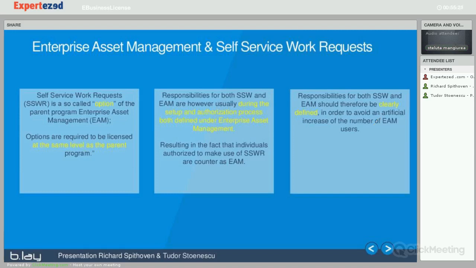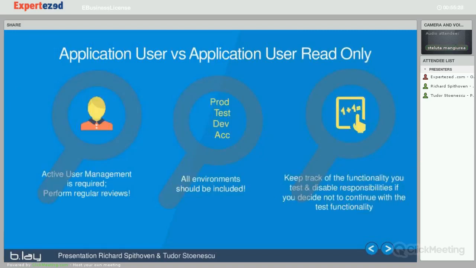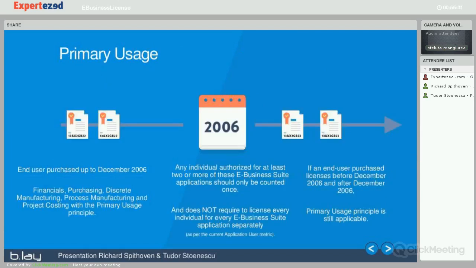Now, I just actually saw that I skipped one slide deck, so I'll go back to one other slide, and that is about the primary usage principle. Primary usage is a licensing model that actually has been applied by Oracle many, many years ago, and actually has been applicable up to December 2006.